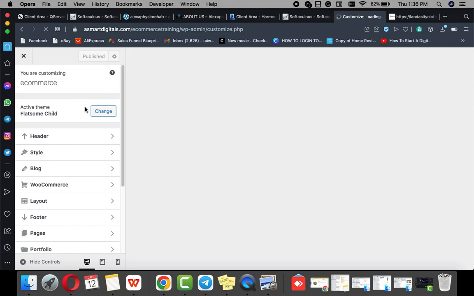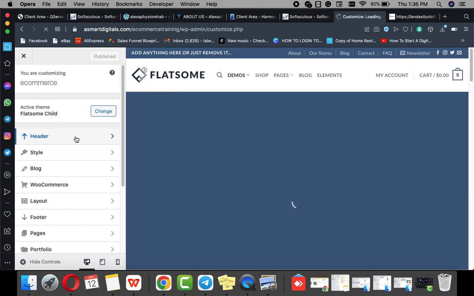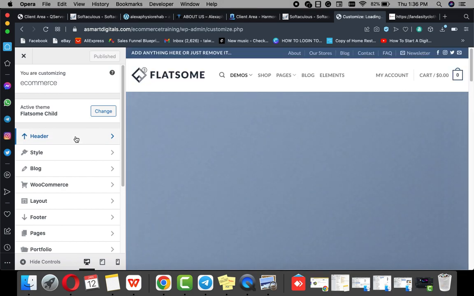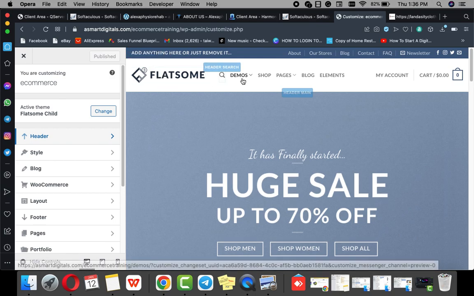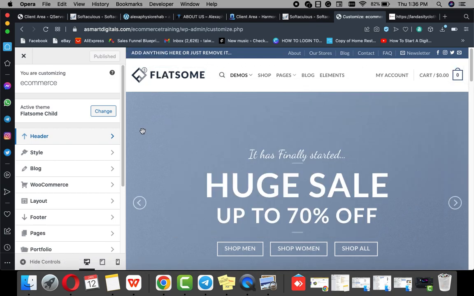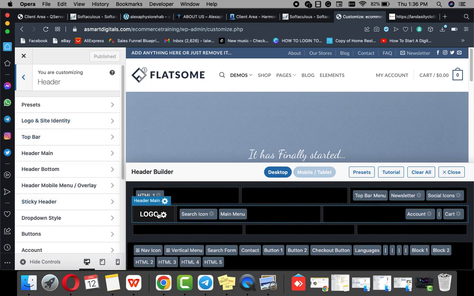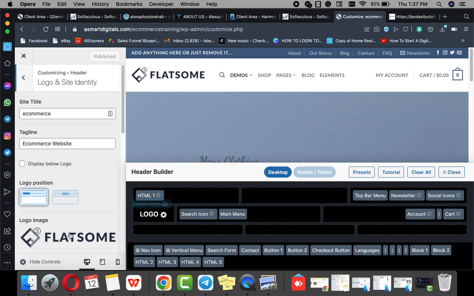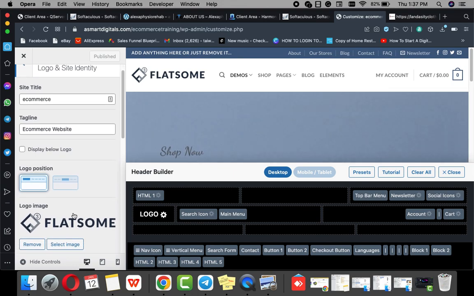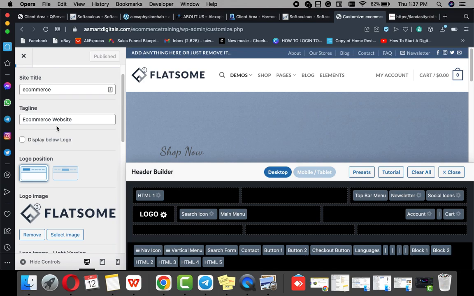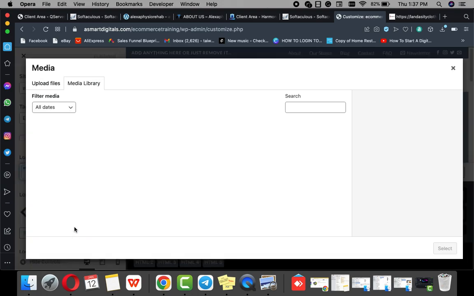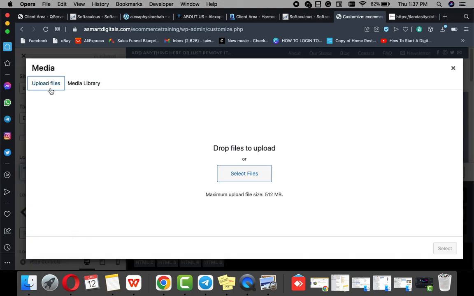Still loading. Click on Header. Because the logo is at the header, this is header. Once you click on it, this is the logo here. So what you have to do is to click on the logo. Once you click on it, it will show the options that you can use to edit it. I can change e-commerce to anything I want. Tagline also I can change it, but what I'm after here is logo. Click on select logo, then you upload it.